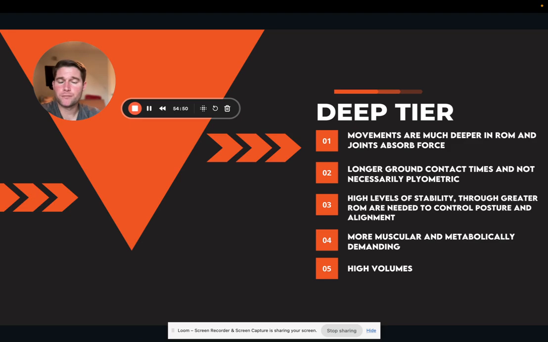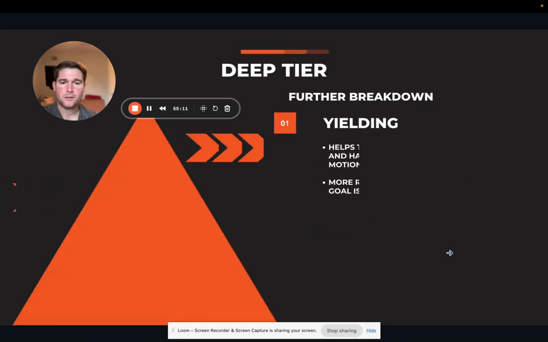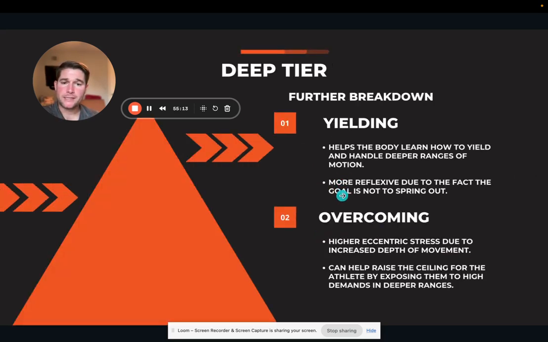So again, joint range of motion is going to be much larger, absorbing more, longer ground contact times, very metabolically demanding for the muscle. So like I said, this is going to tax the muscle a lot and not so much the tendons like the other ones. And we're going to be able to do more volume to really help build that up. And then we can break it down even further to yielding or overcoming.